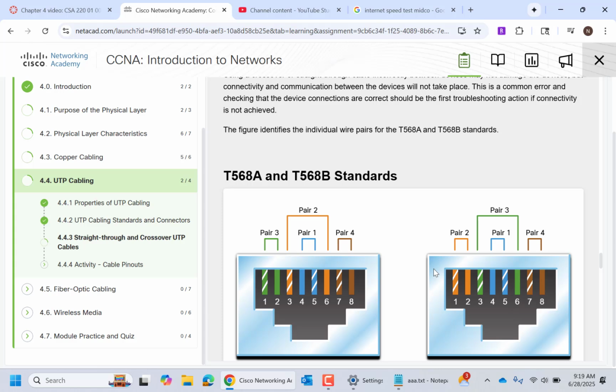Now, as I said, we could just make the ends whatever color combination we wanted, but instead we came up with a standard. That way it's consistent from network to network. If you have both ends the same, so one end of the cable is 568A and the other end of the cable is 568A, you have what is called a straight through cable.